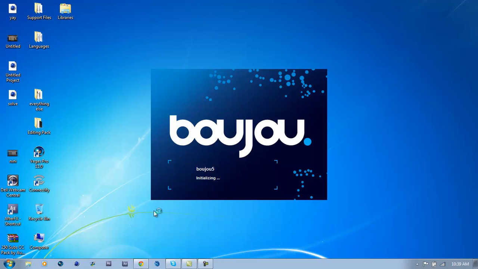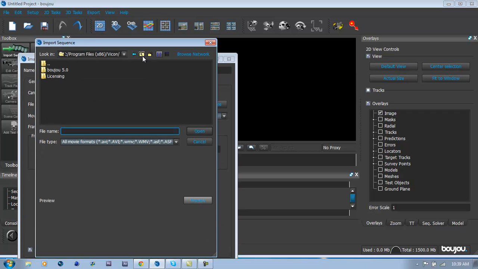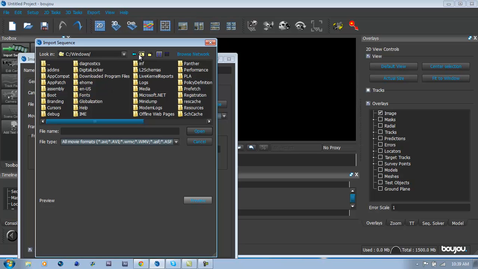It's pretty easy to get for free, I mean, if you don't have it. Okay, so now what we're going to do, let's drag that back. Just go up to this top part and hit import sequence. Just go to wherever your files are.